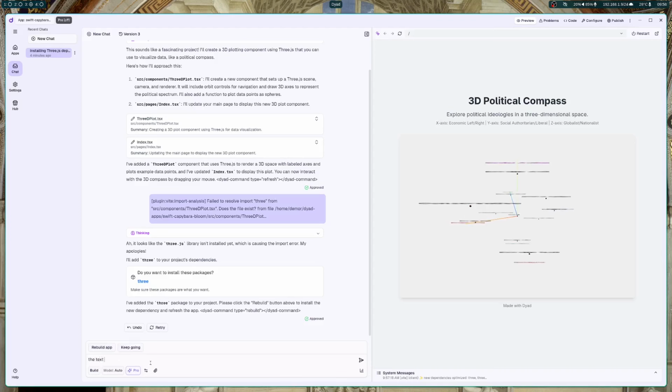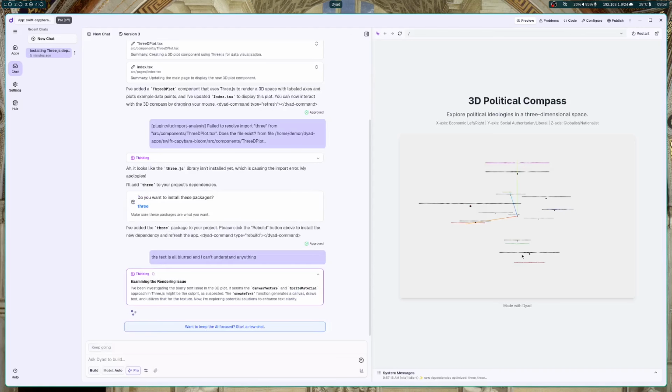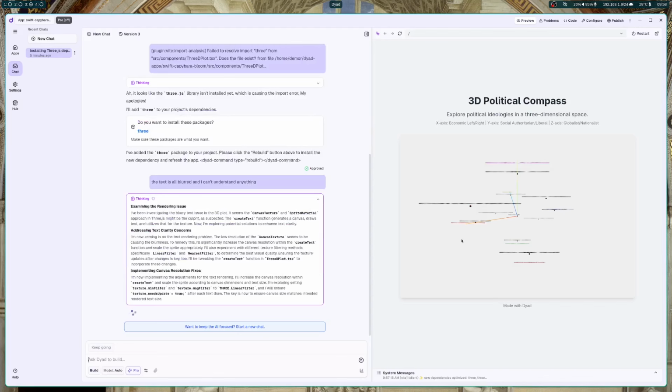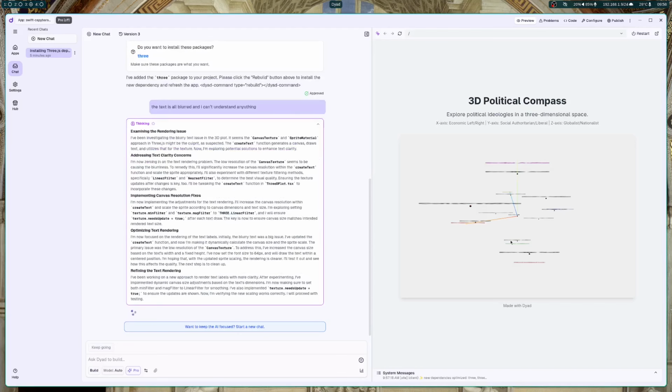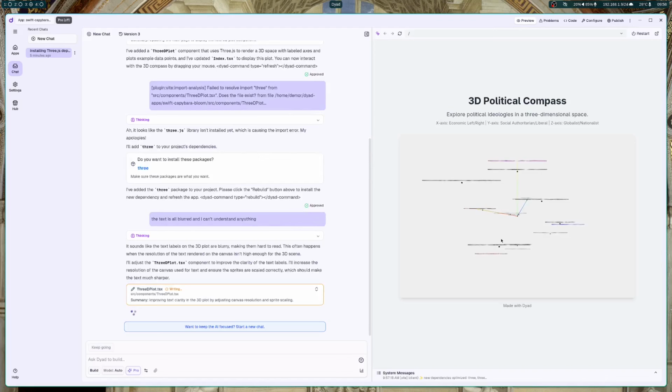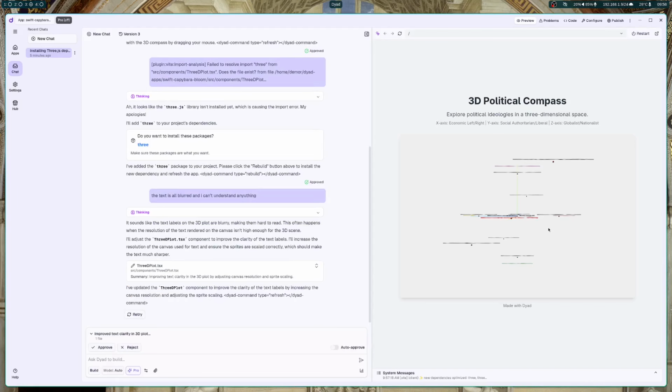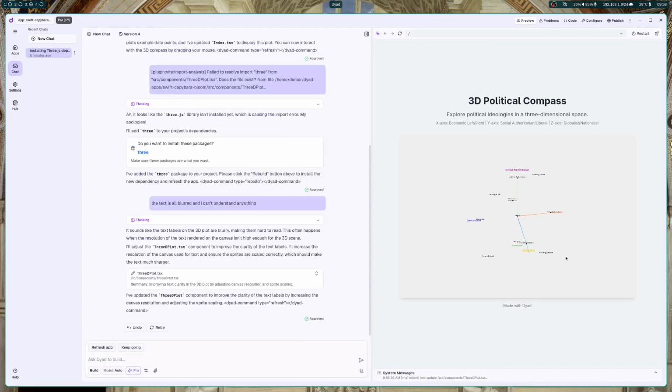Okay, the text is all blurred and I can't understand anything. Let's see. I wasn't expecting this. Yeah. Improving text clarity in 3D. Yeah, let's approve, I guess. Oh, it works. Oh, it seems to be working. It's just that it's not really understandable for me.